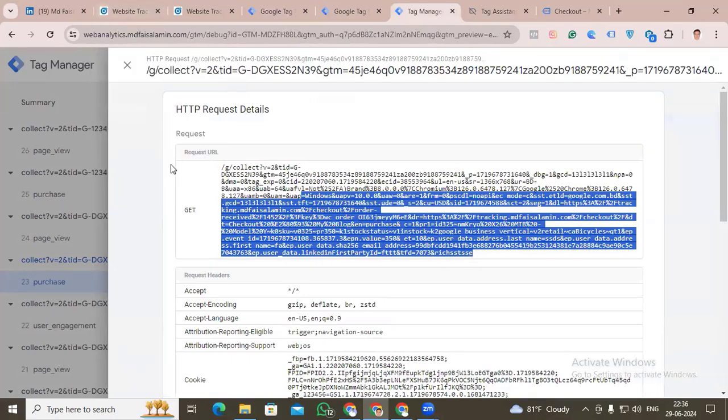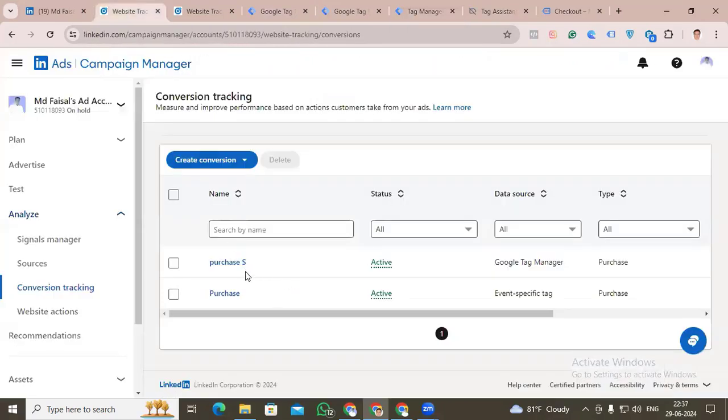Now back to our LinkedIn Ads Manager, you can see that our purchase event is activated for the server side, and that is an event specific tag for the browser side. So we have successfully set up the LinkedIn Insight Tag or Pixel and Conversion API for the purchase event, both server and browser, by using Google Tag Manager.